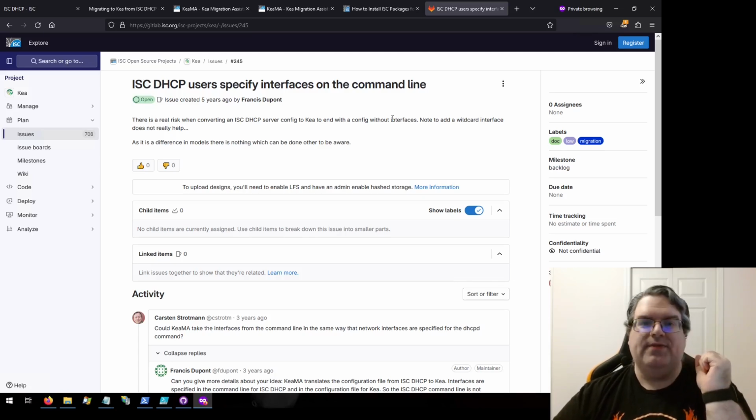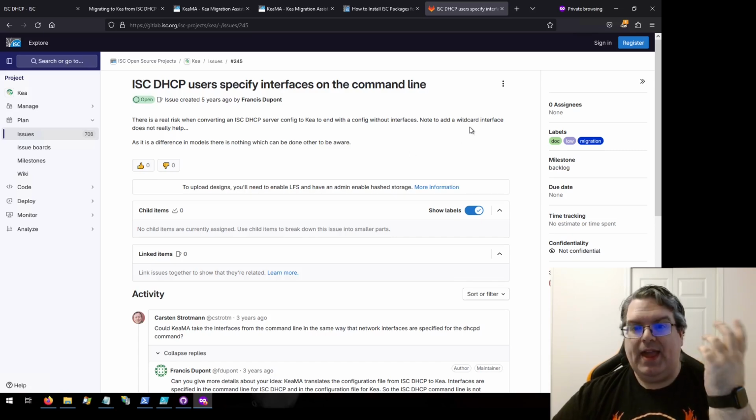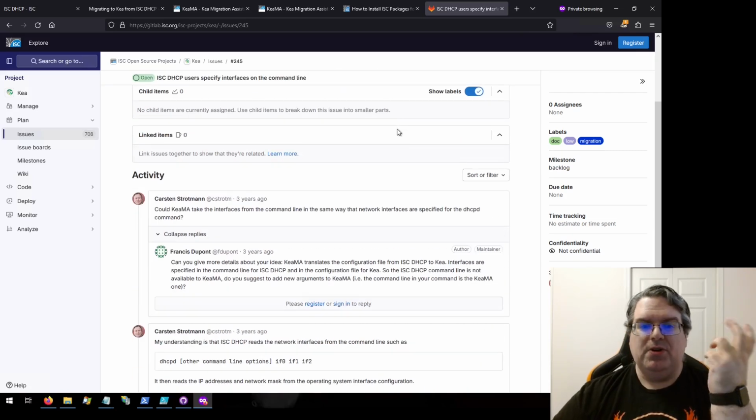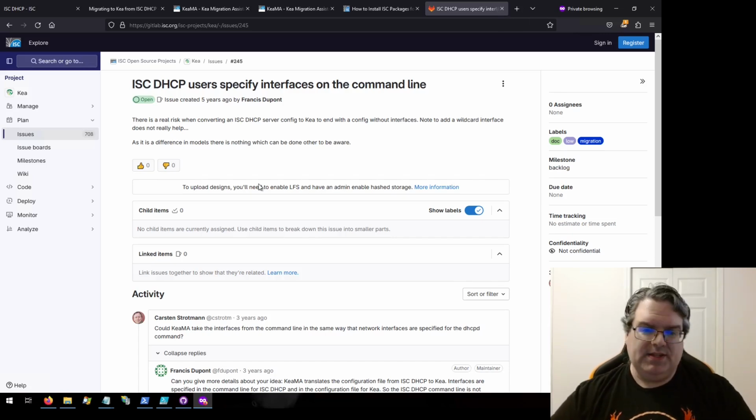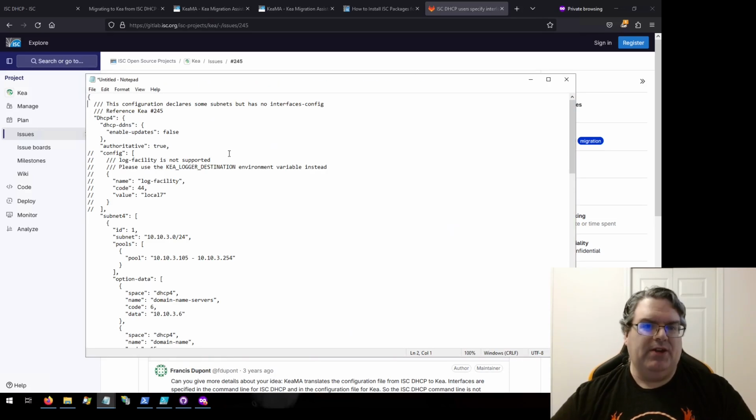You have to specify the interfaces you want it to run on. You can use a wildcard. You don't have to. You can specify multiple interfaces. Again, you don't have to. But this is the issue that is being referenced when it says it declares some subnets but has no interfaces config. So that's a warning. It's going to tell you exactly what you should be looking at and why.